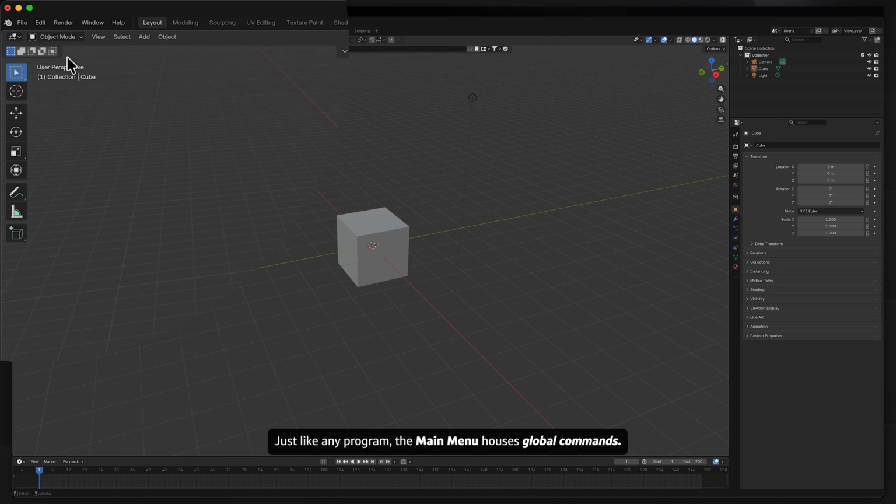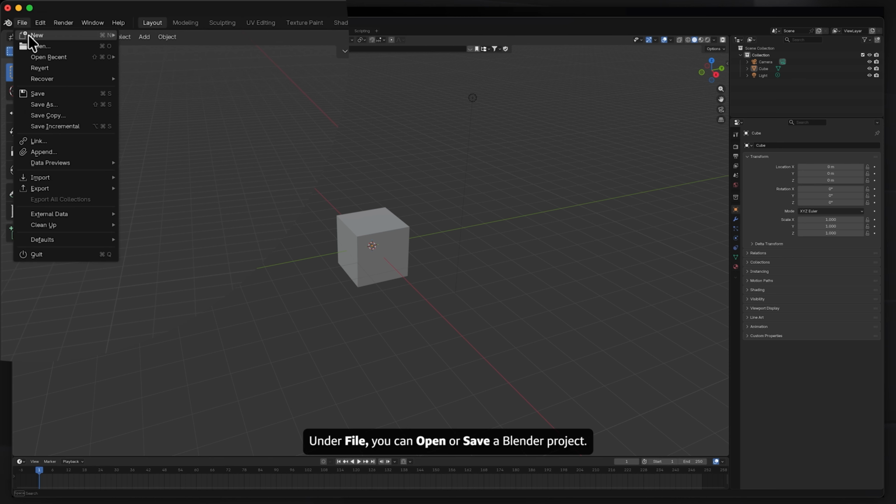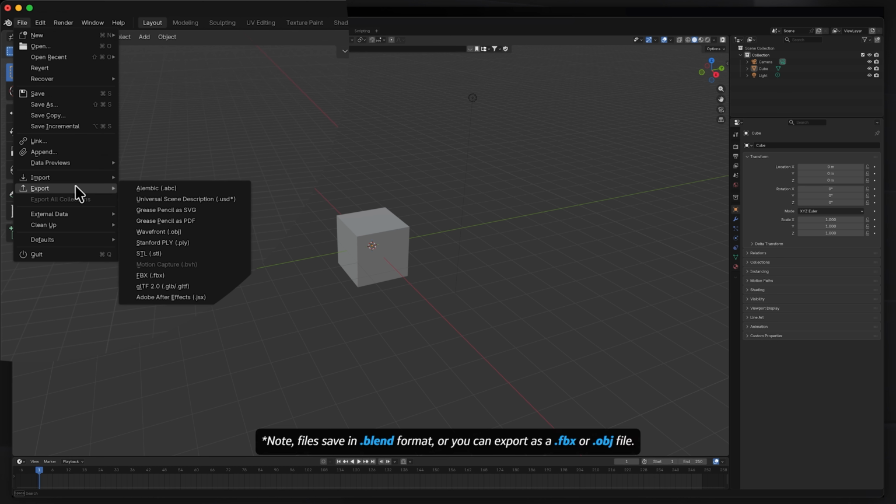Main menu. Just like any program, the main menu houses global commands. The Blender menu will tell you about software version and system status. Under File, you can open or save a Blender project, link to another Blender file, append, which you can import specific Blender assets, import or export. Note files save in .blend format, or you can export as a .fbx or .obj file.